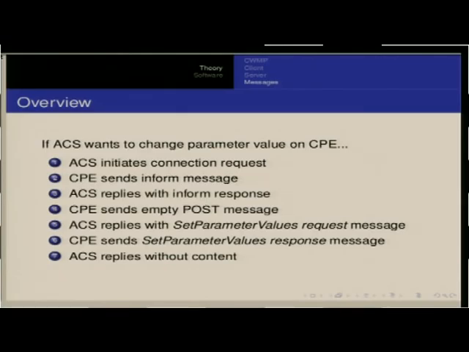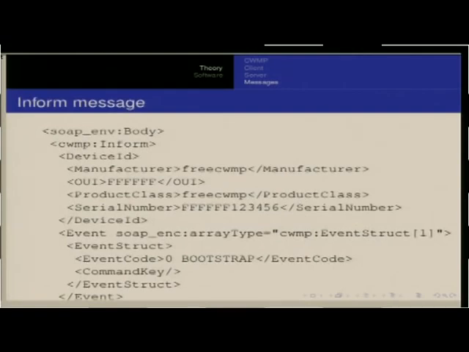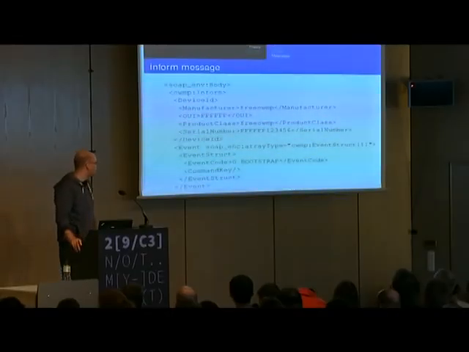Okay, so the ACS replies, for example, with a SetParameterValues request message. Okay, and after that the CP sends a SetParameterValues response. And if that is all that the ACS wanted to do, it will reply without content, or it will send a 204 response.